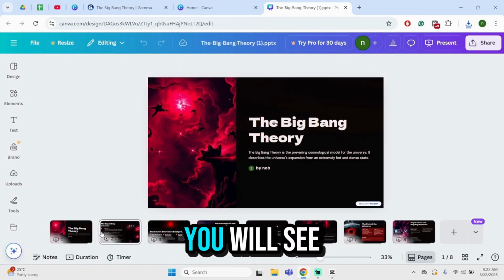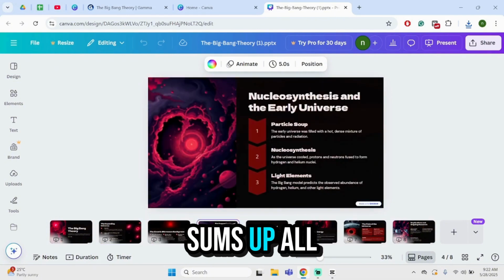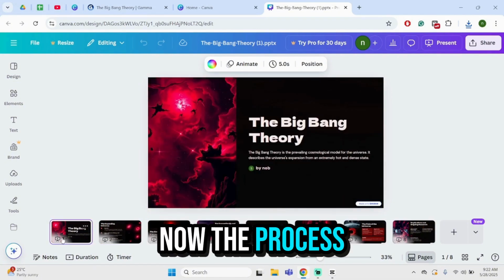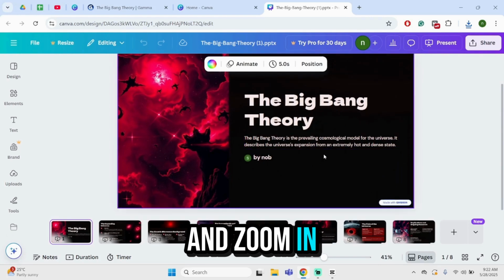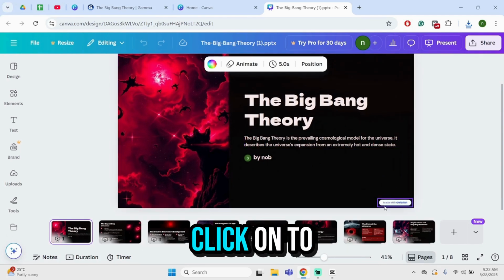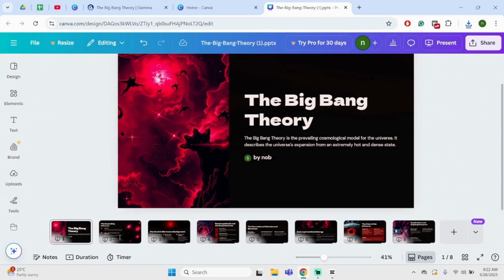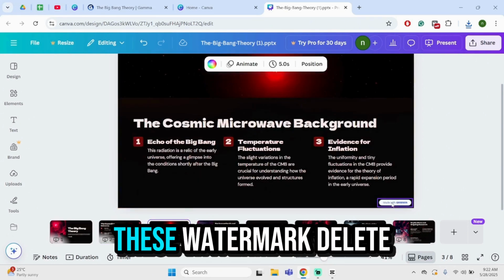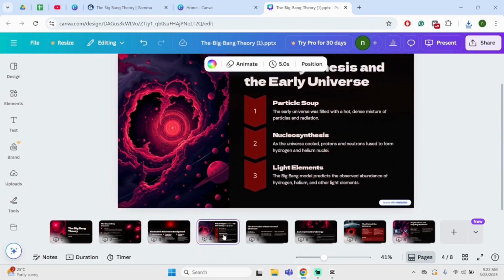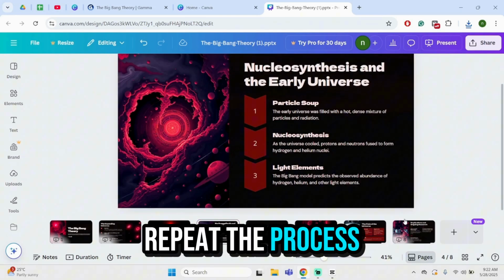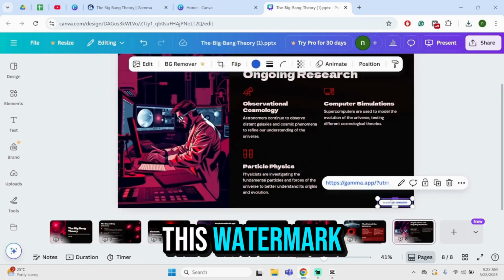And once you upload it, you will see various pages which sums up all the presentation. Now, the process is very simple. Let's go ahead and zoom in. In order to remove this, simply click onto it, click delete. Go ahead, fetch for any of these watermark, delete as well. Repeat the process till you get the end of this watermark.